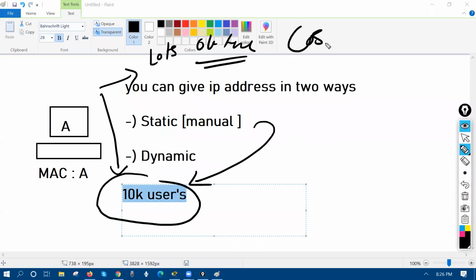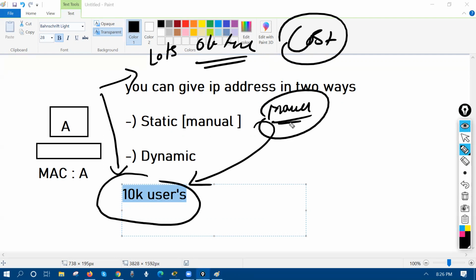And again, cost comes into the picture, right? Because you will require more network engineers. For one network engineer, it's not possible, right? You need at least 10 to 20 network engineers, and every person has to give the IP addressing manually. And the second thing, whatever IP address you give to a user, you have to maintain a diary. Okay, for this PC, I have allocated this IP address. For this PC, I have allocated this IP address. For this PC, I have allocated this IP address, right?